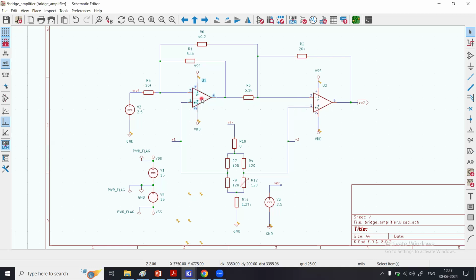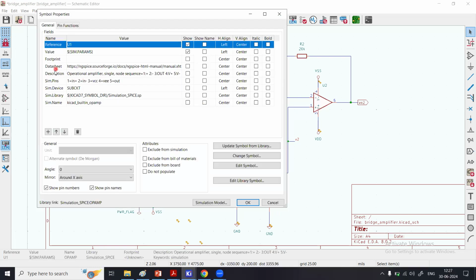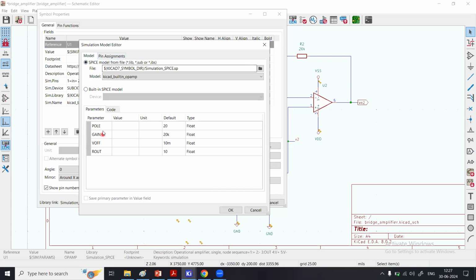So if I double click this, I see that I have got the datasheet, which is there inside the ngSpice source. Of the symbol pins, the first pin is the positive pin, the second pin is the negative pin, 3 and 4 are VCC and VEE respectively, and 5 is the output. I click here and I see that I've got these parameters of the generic Opamp. This you see here, the model is a built-in Opamp from KiCad. So I haven't done anything specific.